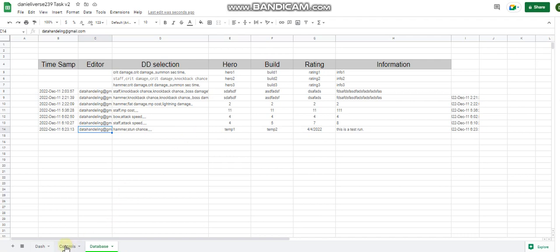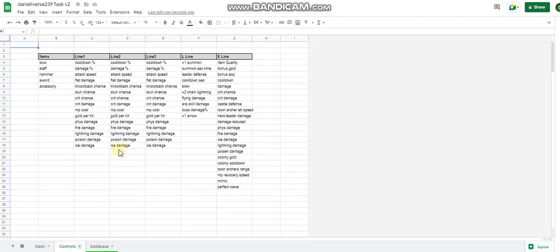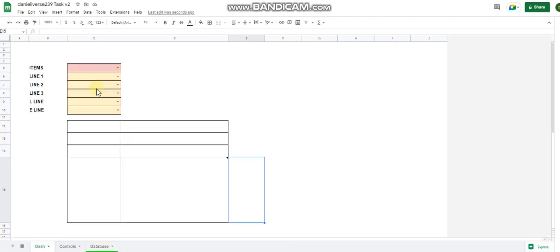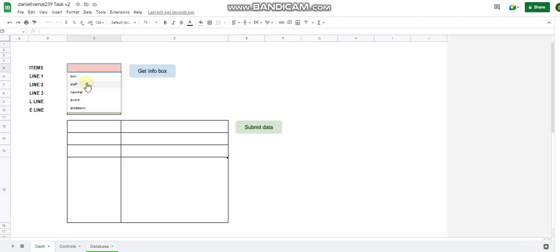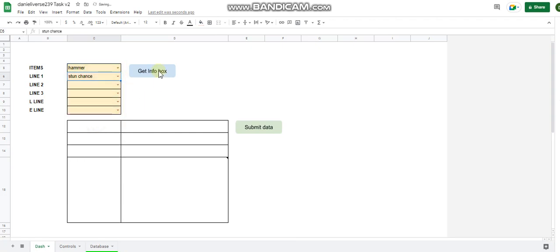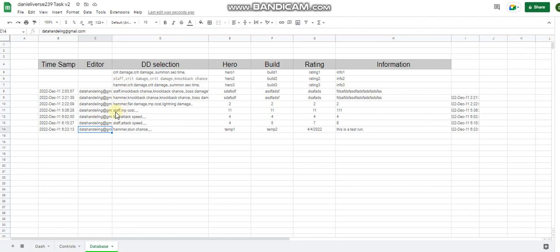So now let me go back again and see what was the input for hammer and the stun chance. I'll select the hammer and maybe the stun chance in here, and now I'll click the get info box. Okay, so this selection already has some fields input in the database, and these are the fields. Let me take any older one, so staff and maybe map cost.